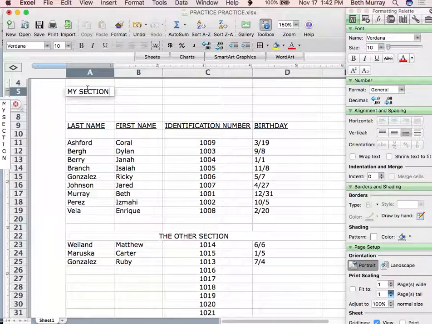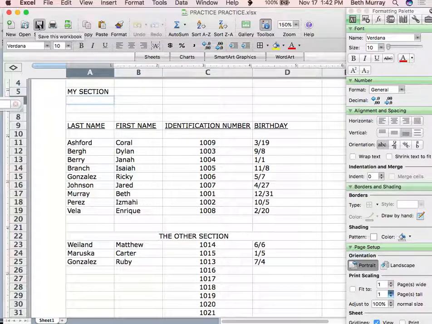Mine's not working. So we're in A5. This is a good time to hit save. Save this workbook. All right, so we're changing 6th hour to my section.